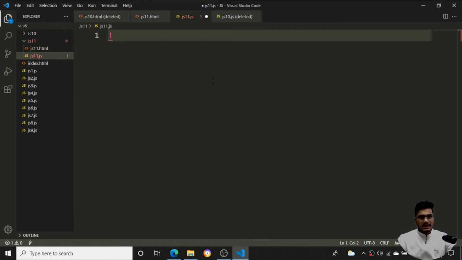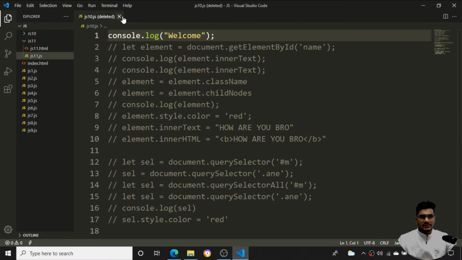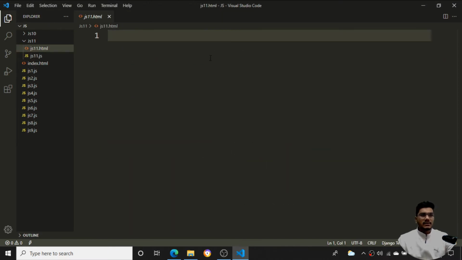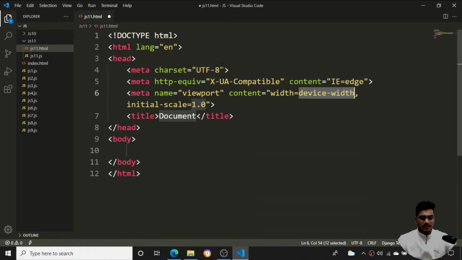Here I'll close all the things which I don't need, don't save, and delete this also. Come back to the JS11.html file. I'll add the boilerplate template. Once I add the boilerplate, I need to add the title name and much more.